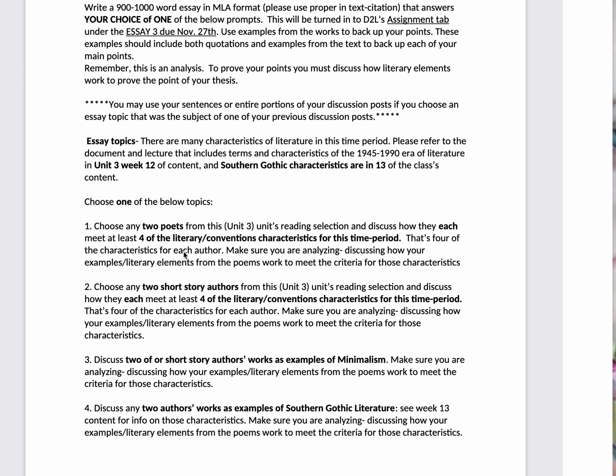So, for example, in Flannery O'Connor's short story, how is it an example of Southern Gothic? It's not enough to just say that there's a subtle supernatural element to the end of the short story. I'm sorry, it's not enough to say that there's a moment of enlightenment at the end of the short story for the main character. You want to discuss how it works.